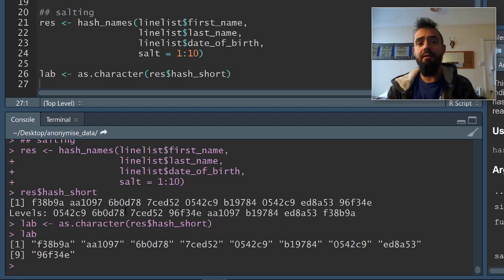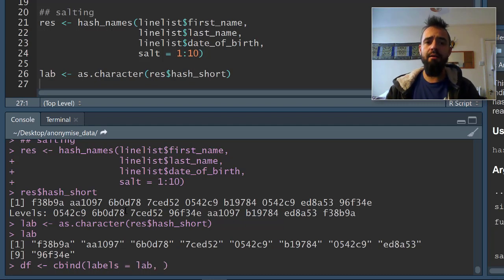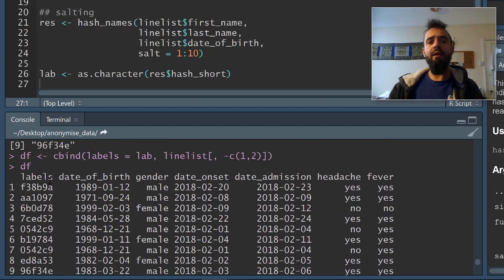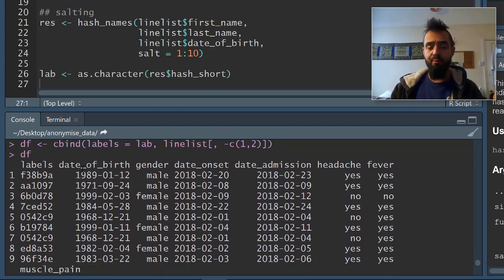And once you have this, well, basically you'll be able to just concatenate this with your previous data set. So I could say my new data set, let's call it df for data frame, equals cbind of my labels, so labels equals lab, and then my original line list, but nope, not line list. Okay, but I am going to remove the first and second column this time, and to do that I will say minus c(1, 2), which indicates that I want to remove the first and the second column. And if I have a look at this, that should do the trick. df is here, and there you go. I removed the first name and the last name. I kept the date of birth because that could be useful information.